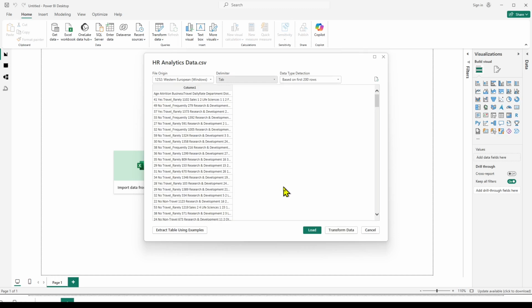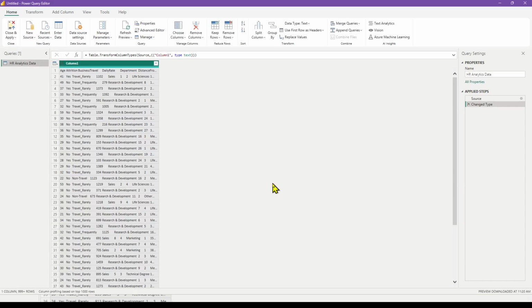So far so good. Then we are going to transform our data now. Click on Transform Data. This is how it looks now. What I'm going to do is split these columns, because all my data is coming in only one column.